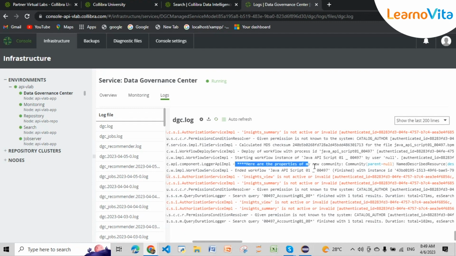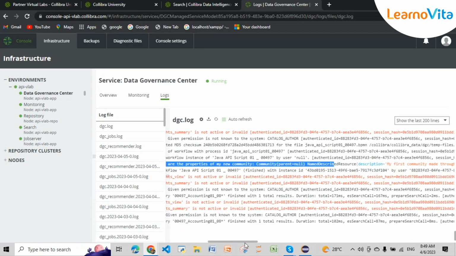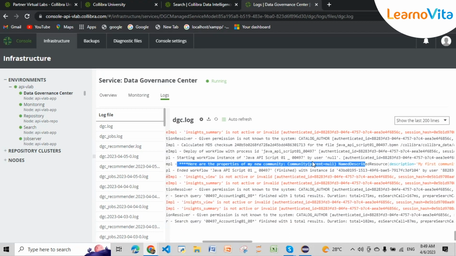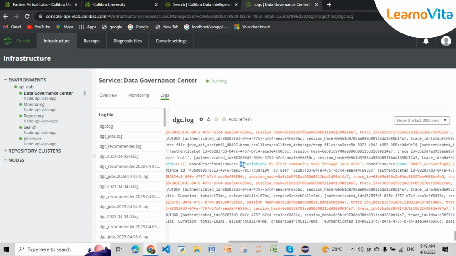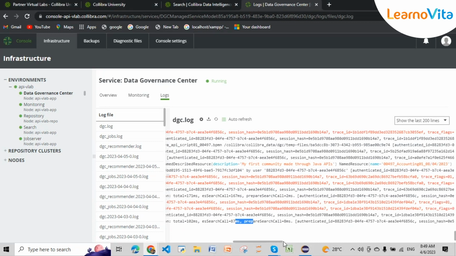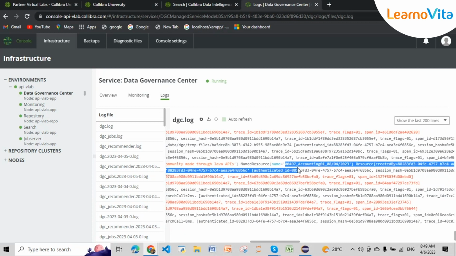So in here you can see starting the workflow, and this is the line I have in my logger API. Using the logger API I tried to print this line. Here are the properties of the new committee, and then parent is null as it is a root committee, and the description is my first committee made through Java API, and the name is this one, 084.